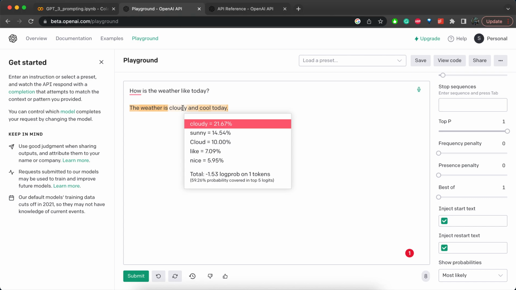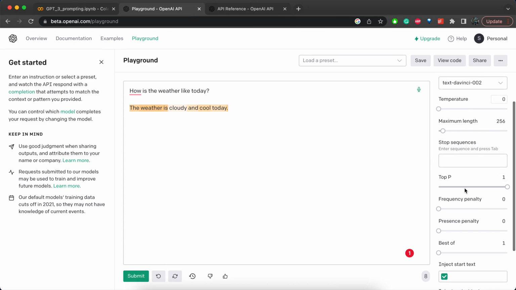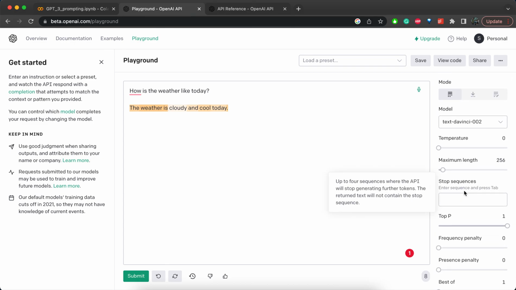And you can also look at the other likely tokens, right? This is listing the top 5 likely tokens. So it was sunny, cloud, like, and nice. So you can basically look at the probabilities of different tokens. And this is a nice space to play around with different prompts and different responses which you get, altering the parameters here and trying to figure out what happens when you alter them.